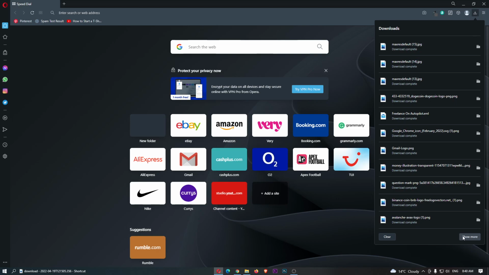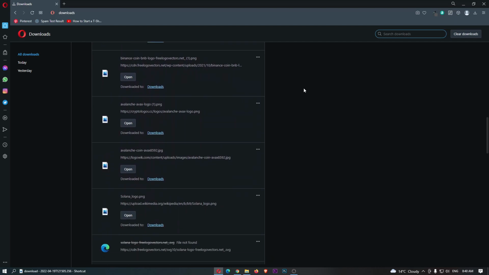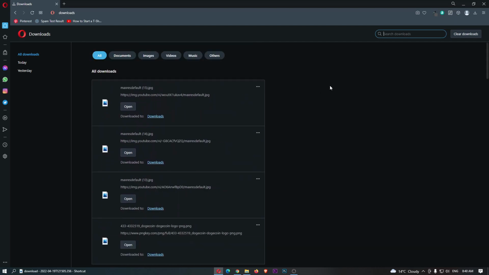Now from here, you just want to tap on Show More, and this is going to show you literally all of your downloads on the Opera browser, and that is how you can see your downloads on the Opera browser.